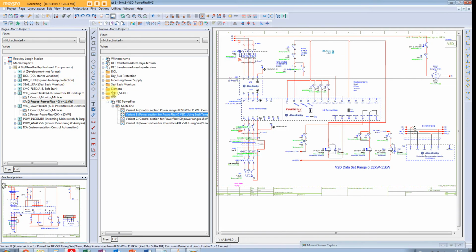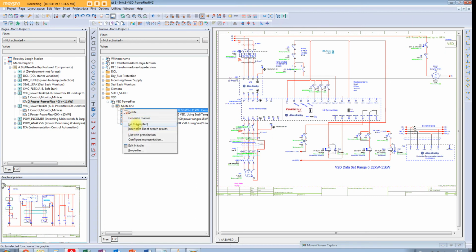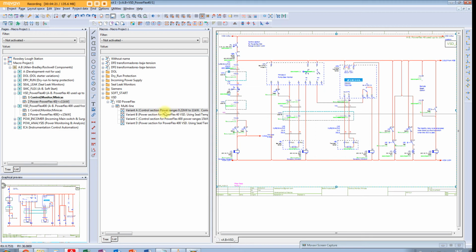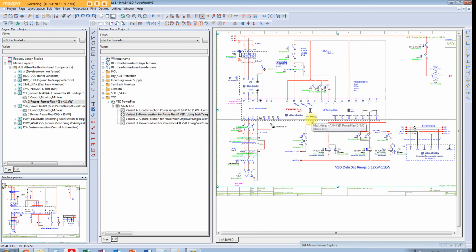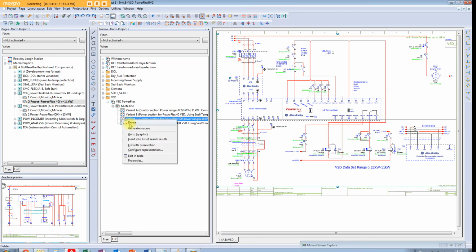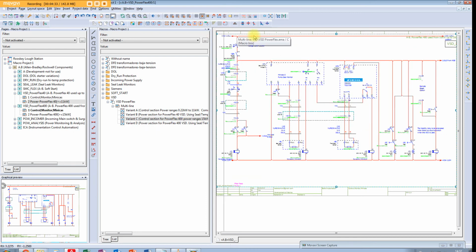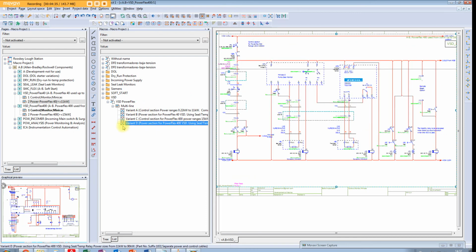The macro project allows me to see the macros in this format, which is the navigator format. I have everything together, all the VSDs are together, even though I have them separated out here. I can see what variant A will be. It will be the control for a 40. Variant B will be the power for a 40. C is control for a 400, and D is power for a 400.